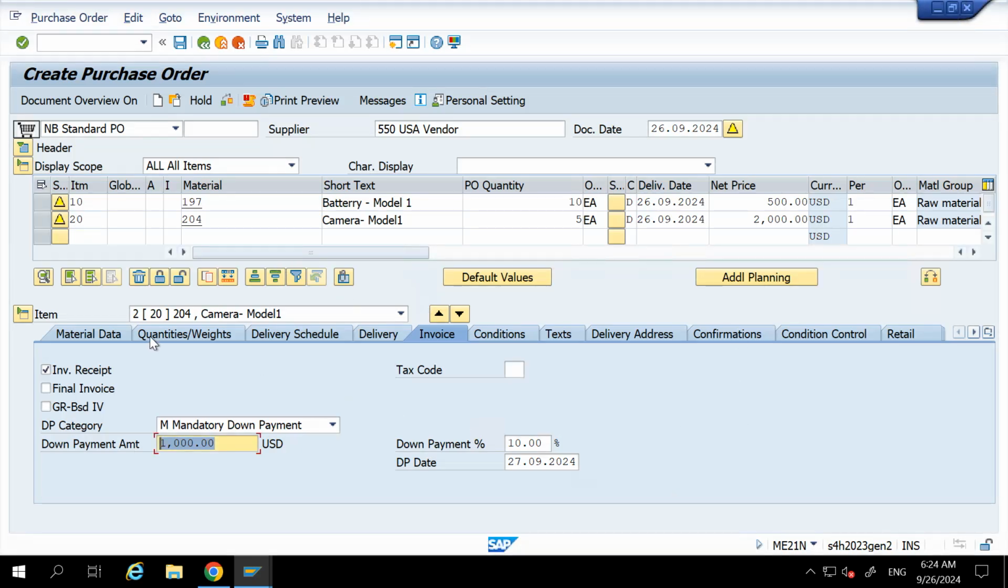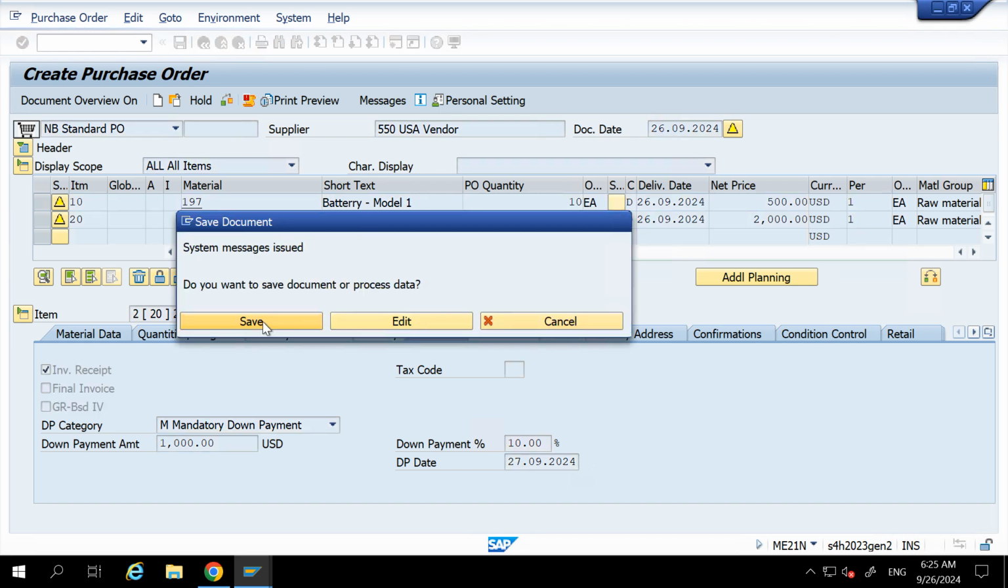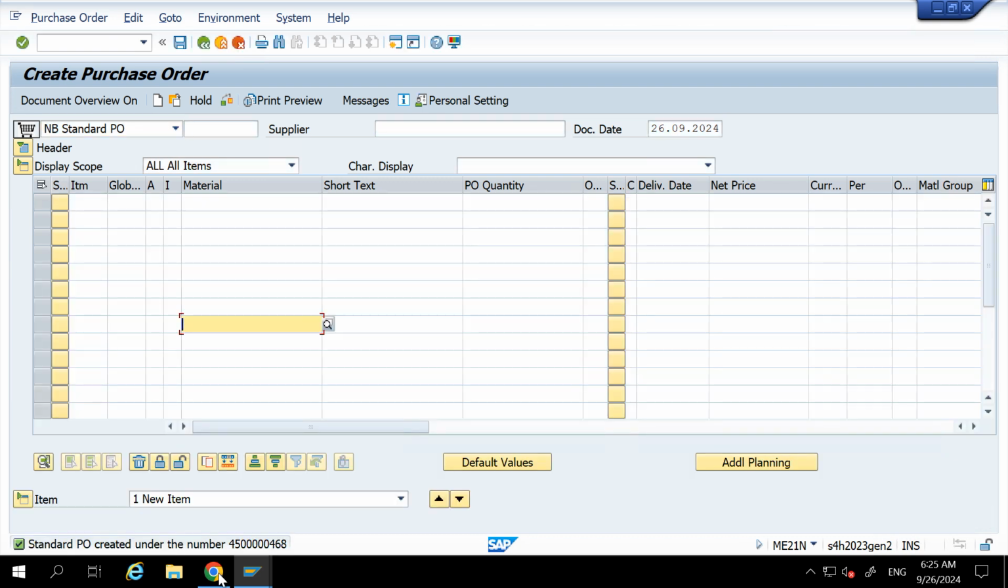I hope you are clear. So if you want to give line by line, you give below. If you want to give at overall level, go and give in the header level. Save it. Now the PO number got created.